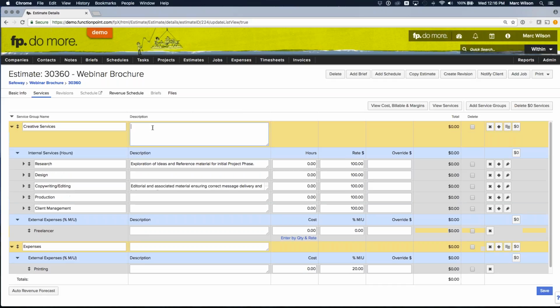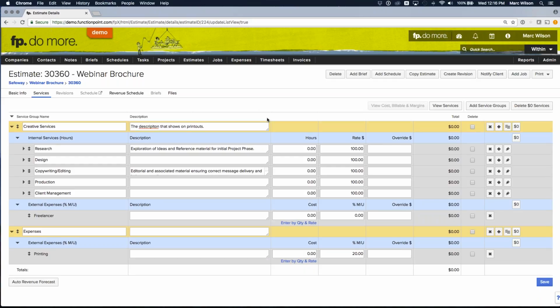So of course we have our service group, we have our description. This is typically the description that shows on printouts, depending on your preferences. We can then go ahead and build out our structure here, our value. Now, a lot of the time, a lot of agencies I speak with might not be producing client-facing versions of these documents, but pricing the item out is really important.